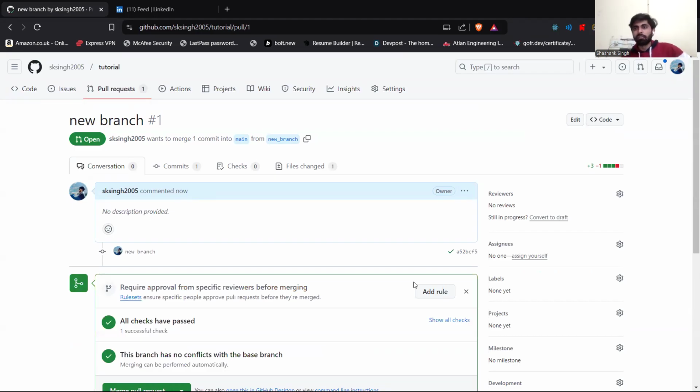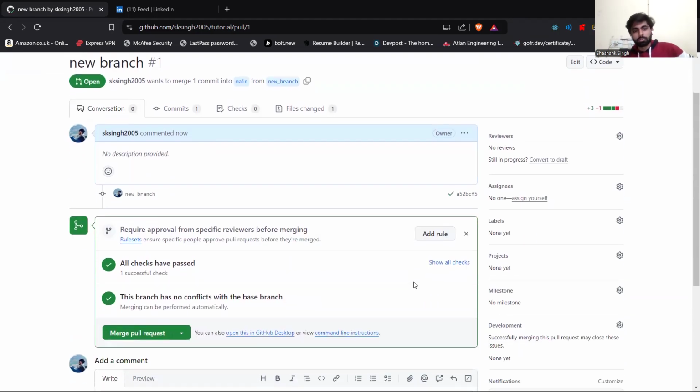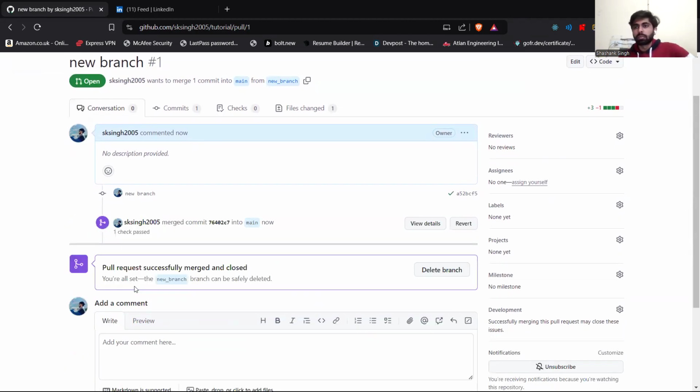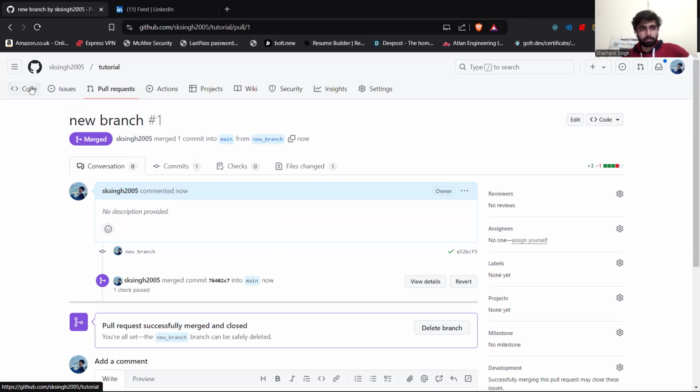But like we are the maintainer and we have made the pull request, so we can merge it ourselves. In an open source repository, the maintainer has to merge. You will not get the option of merging. Like we are the maintainer for this one, so we can merge.